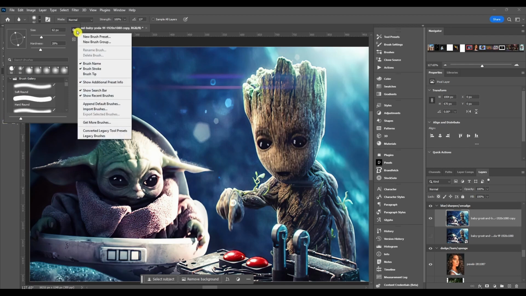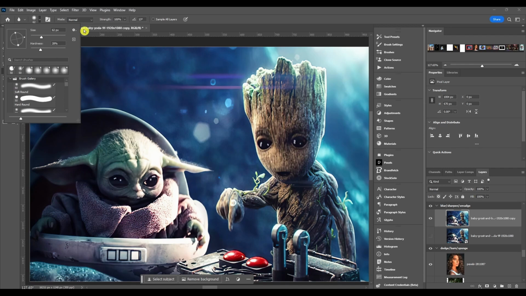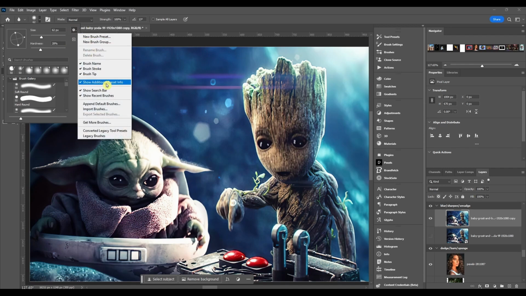And then up here we got some more settings. You can add a new brush preset, new brush group. You can rename it, delete it. Choose what to show if you show the brush name, brush stroke, and brush tip in the thumbnail preview right here. You got additional preset info, search bar, and recent brushes.